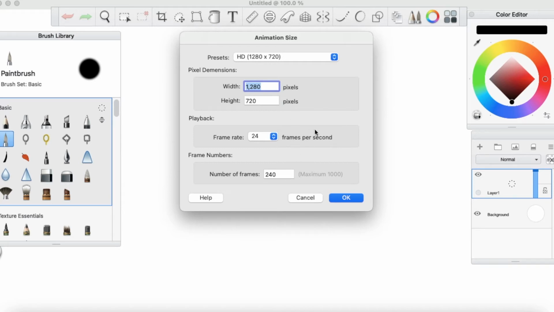Now the pixels don't really matter at this point in time. It's just the size of your canvas. But what is important is you have these different frame rates. If you want to get a blur effect, you can just go to 24, but you can't go all the way up to 30 frames. Number of frames, you can get a maximum of 1,000, which is pretty good. And they've added a new feature I'll show you in a section, but we're just going to leave it at the base 240 because we're not going to need that much.